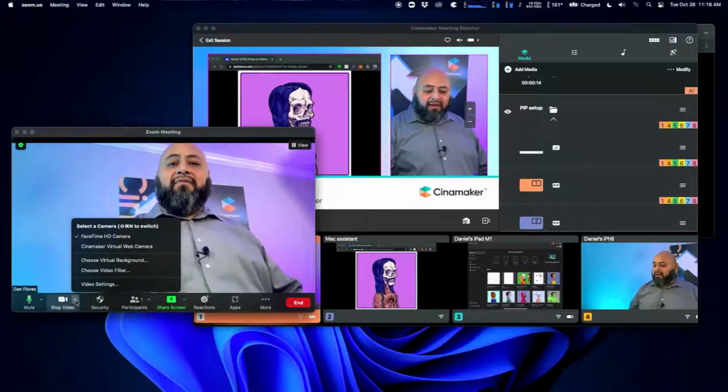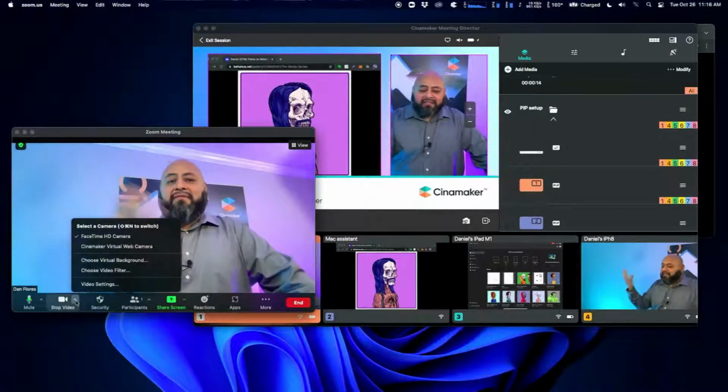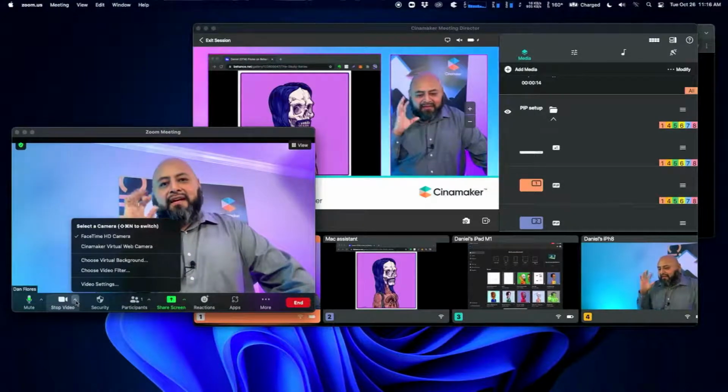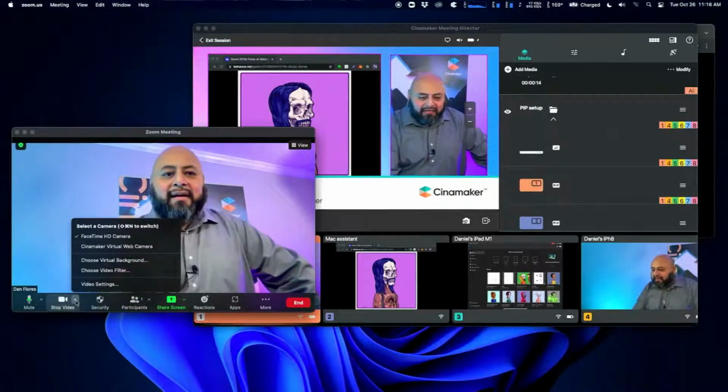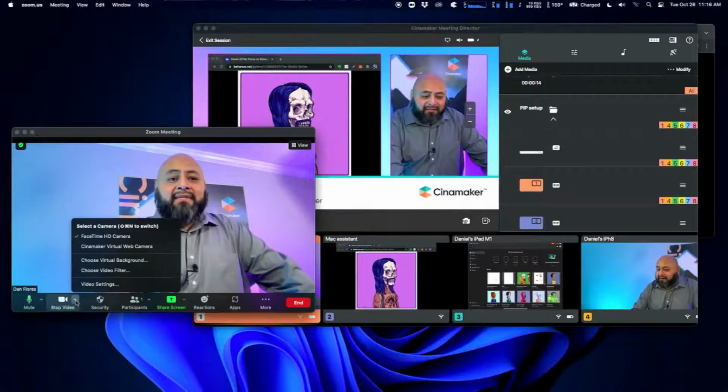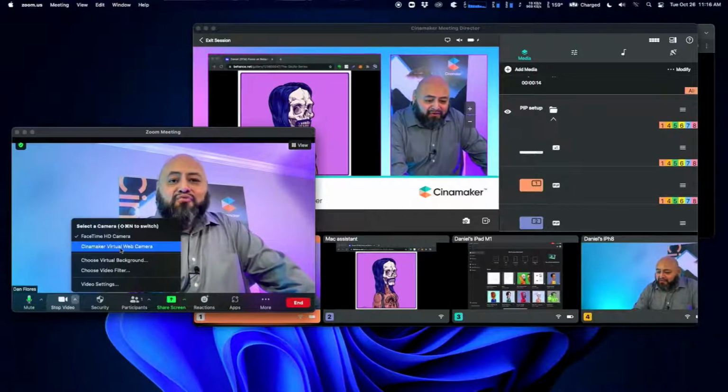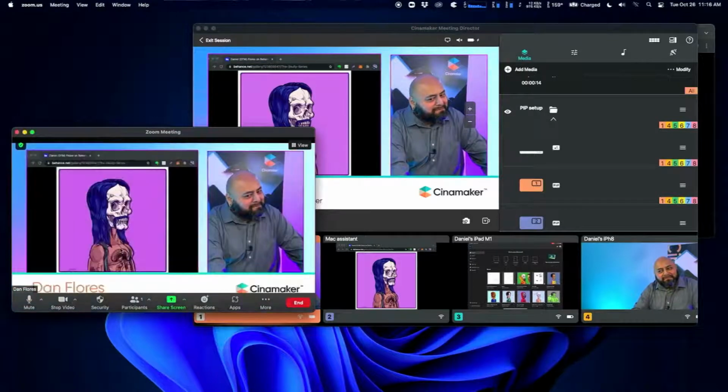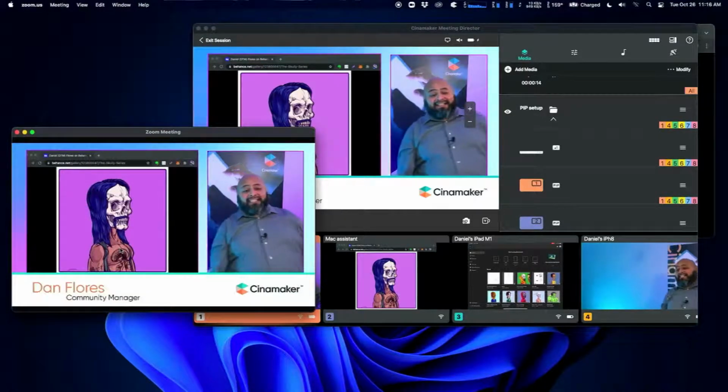And I don't feel so bad about that camera anymore because of all the good light. But whenever you have low light, the camera's not that great. But let's check our options. It says Cinemaker Virtual Web Camera. Click on that. Bam! What just happened?